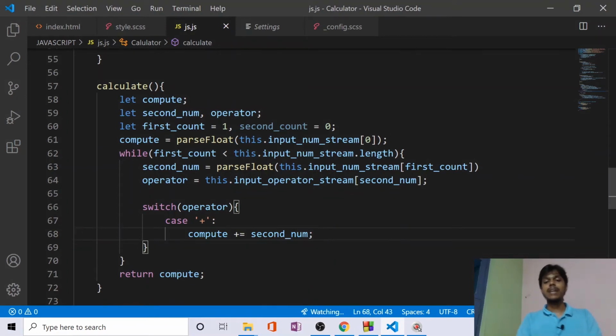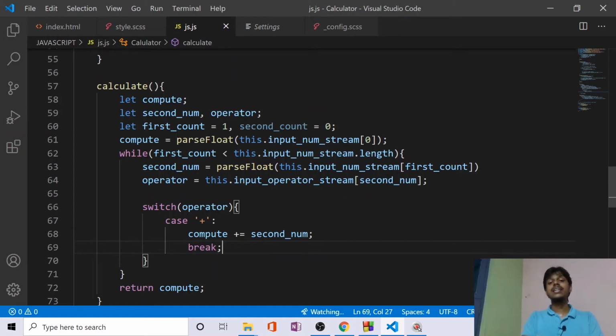The second line we don't need, and we will also break the case. And why do we need to break the case? Because if we find a certain case for the operator, we need to prevent it from going to other cases.